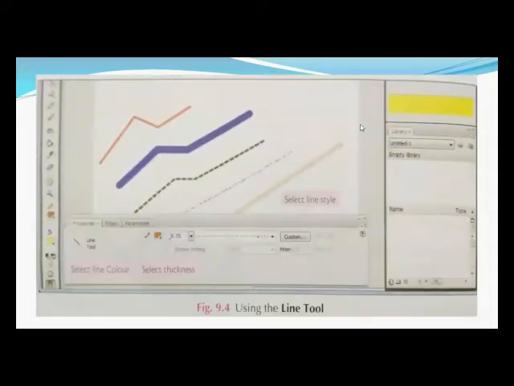This is using the line tool. Step 1, select the line color: by clicking here you can select the line color. From here you can select the thickness of the line, and from this option you can select the line style, and these are some line styles. Now select the line style of your choice. So these are the three basic steps to use the line tool, and this is the option of the line tool.